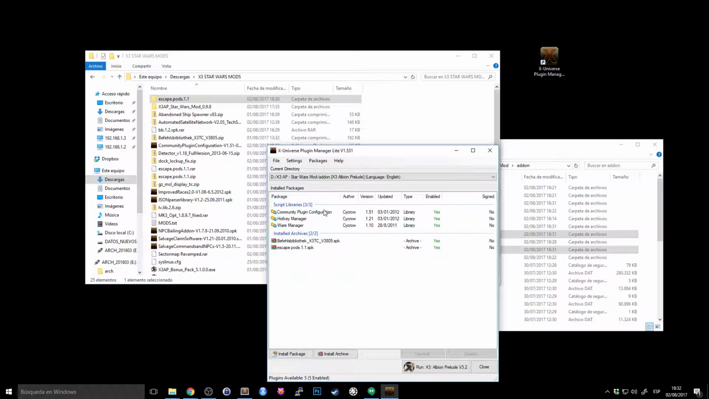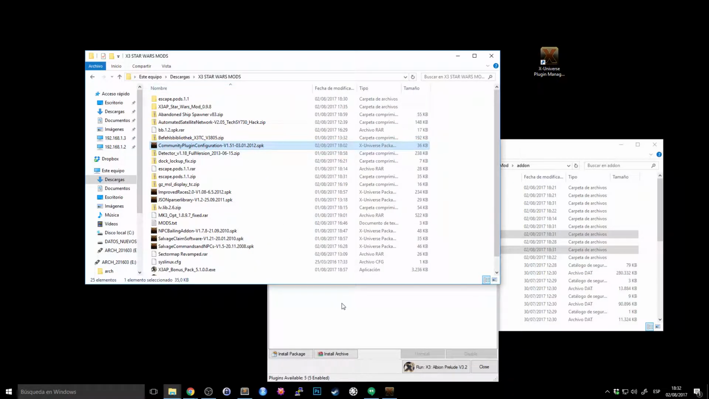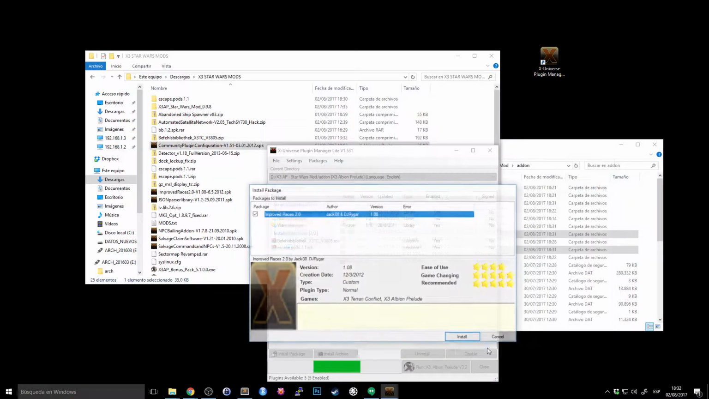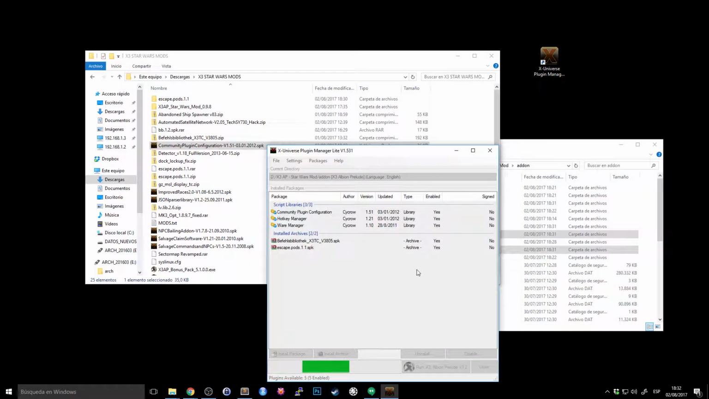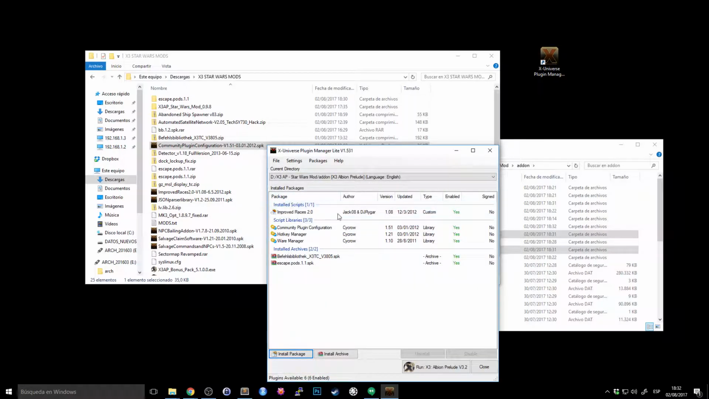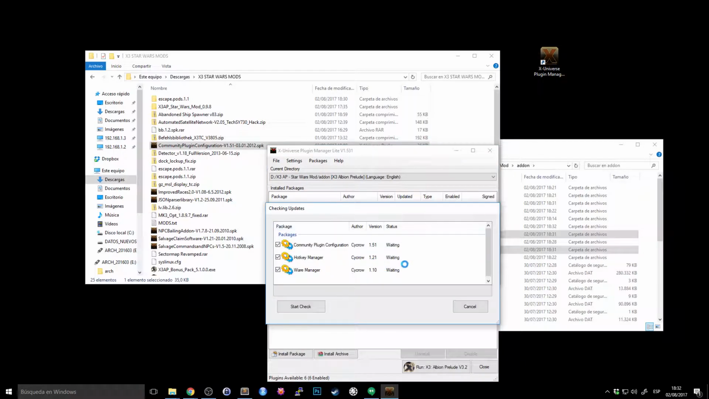The other thing you can use the plugin manager to install are those ASPK, okay? I'm going to install the improved races. And you're going to see why, because this is one of those finicky mods to install. I know for sure that this community plugin configuration is out of date. I'm going to check for updates.